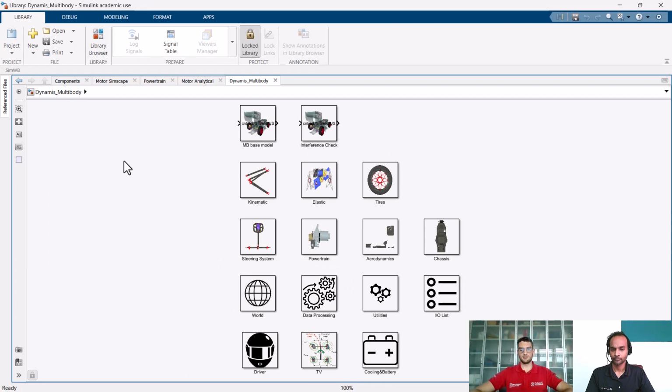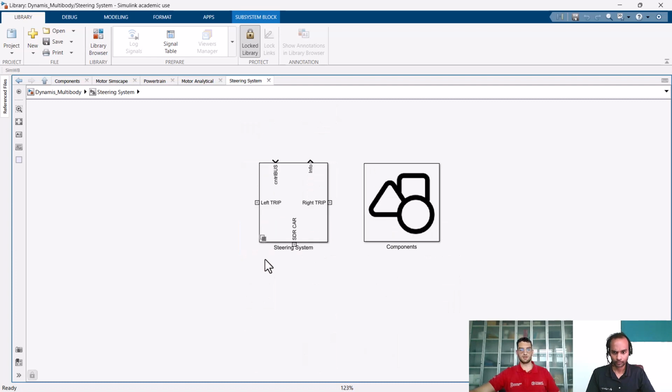The library is organized in a way to have a subsystem for each macro assembly present in the car. So we have, for example, kinematics, elastics, tires, or steering system. In this way, we can model each macro assembly as we have in the car and in the CAD, and only then assemble them in a full model. So we can go through, for example, the steering system. Each subsystem is organized in this way.